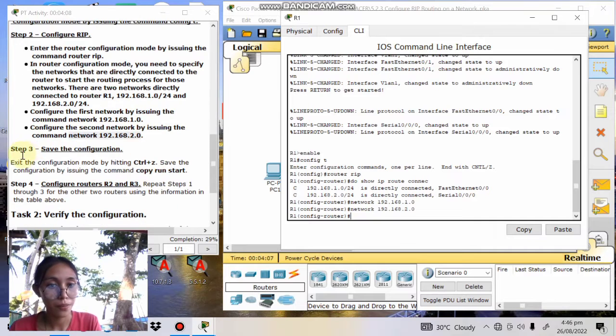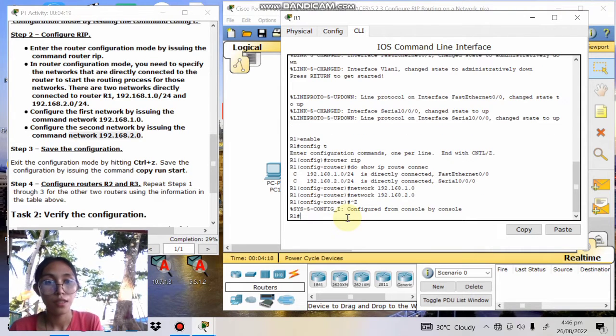Then step 3, save the configuration. Exit the configuration mode by hitting Ctrl Z. So Ctrl Z. Thereafter, save the configuration by issuing the command copy run start. So I'll just copy.